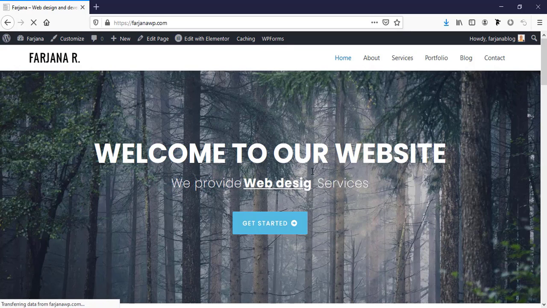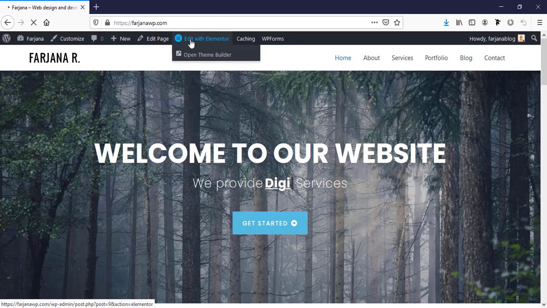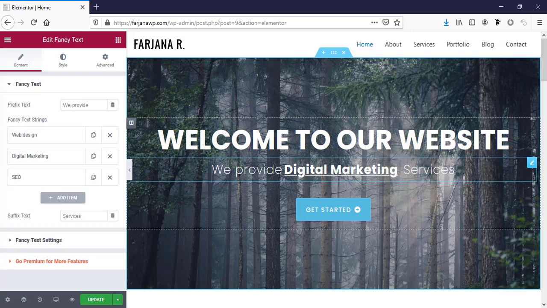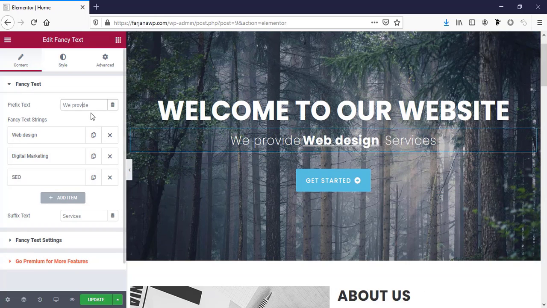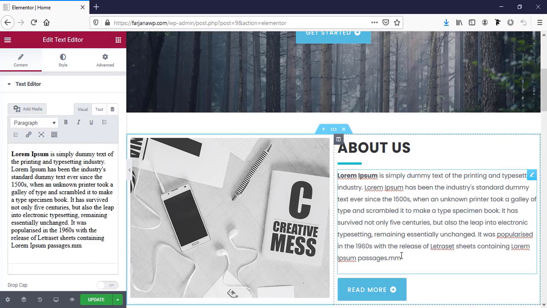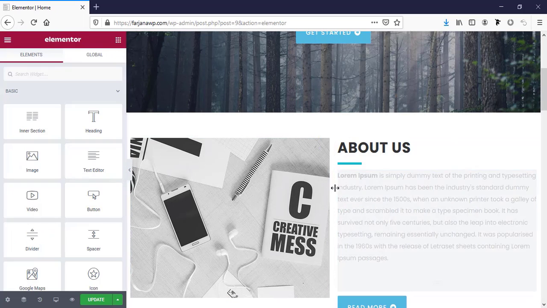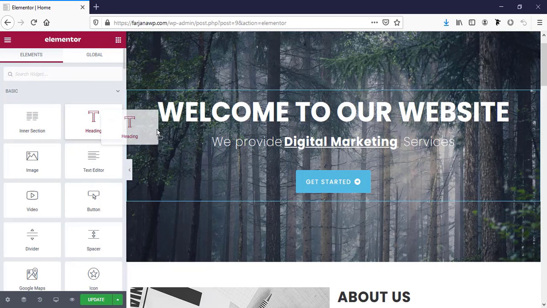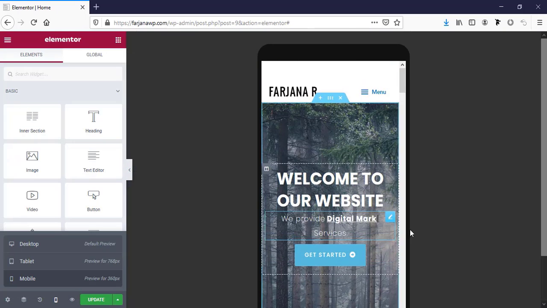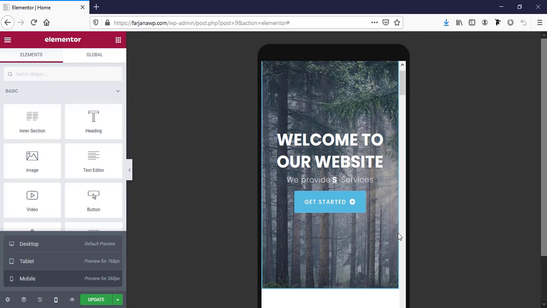Now to show the power of Elementor, just click on edit with Elementor, and from here you can just keep your cursor in the text and start typing. It's so easy to do. And in a similar way, just click here and here is the text. You can change all this from here. And also in a similar way, just click here and start typing. And if you want to add any new item, just select it from the left and drag it to a certain area, and that's all. Then you just need to change it and you can style it as your own choice. And this website is fully ready for tablet and mobile view.